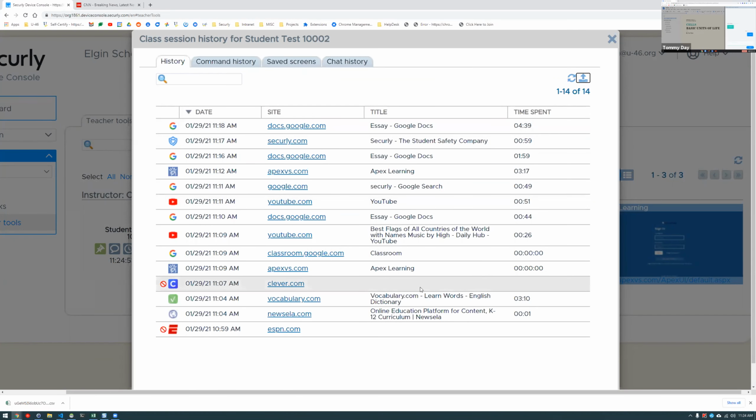For example, down here, we can see Tommy spent some time on YouTube. We can see it was a flag video, but maybe this was a music video or some other video. We can get an idea of how long Tommy spent there by checking the time spent. This tells us how long Tommy kept that tab open in front of him before moving on to his next thing. And in this case, we can see he spent 26 seconds on YouTube.